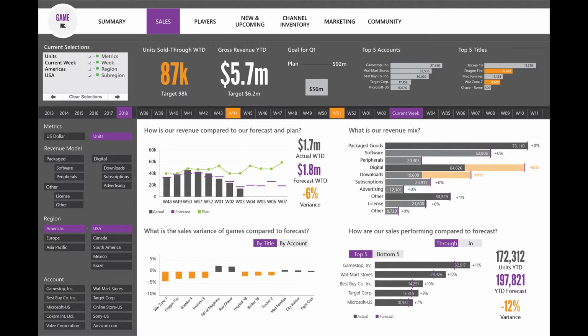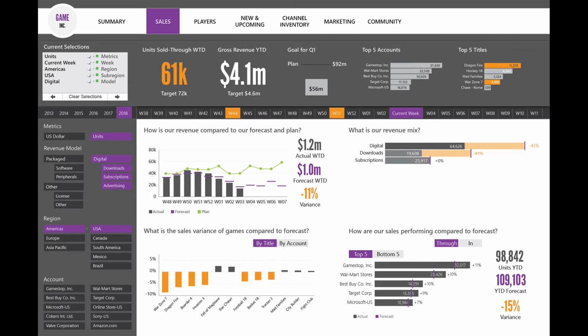What is the sales variance of games compared to forecast? And we're seeing there's a bunch of games here that are off. Now, we know it's digital, so we're going to filter on digital. So you can see on the left, I filtered there on digital, and you can see the problem down the bottom left. The bars have gotten longer. So that's interesting. Obviously, it makes sense because we knew the problem was in digital, and it's been exacerbated now down here in the bottom left.